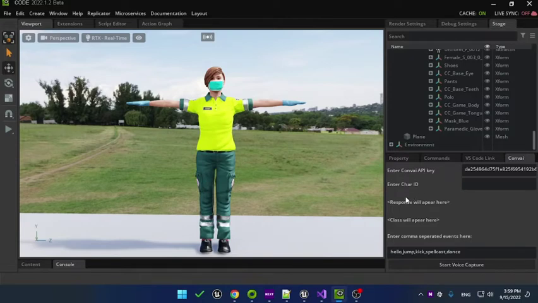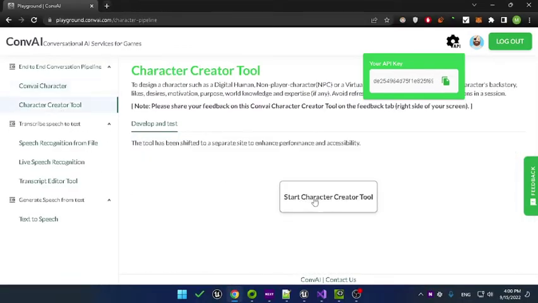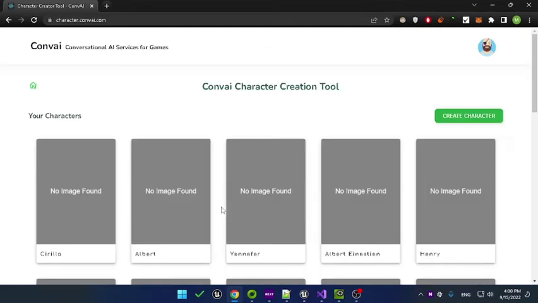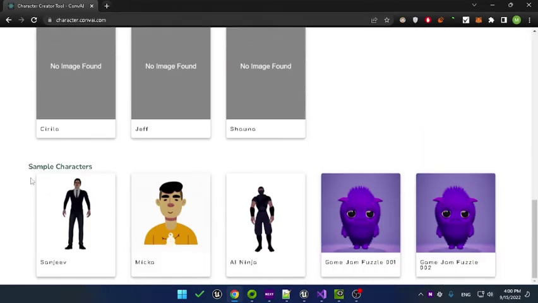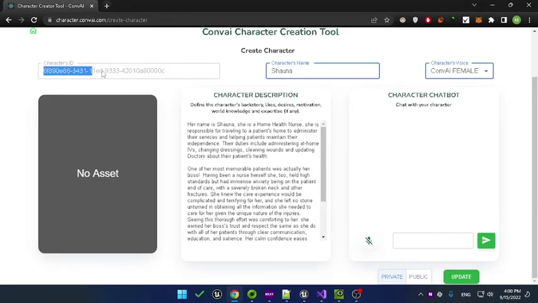Next, we need a character ID. To obtain one, we need to create a character. We do that by going to Convai's website. Let's go to Character Creator tool and then start the tool. Here is a list of all the characters that has been created as well as some sample characters. For now, let's go with Shauna. Here is the character ID that we are looking for, so let's copy that.